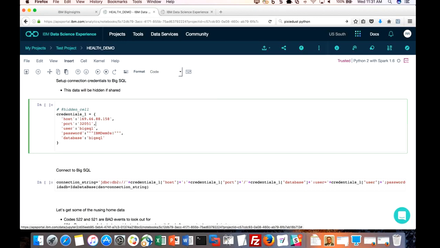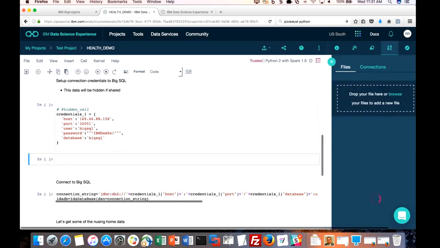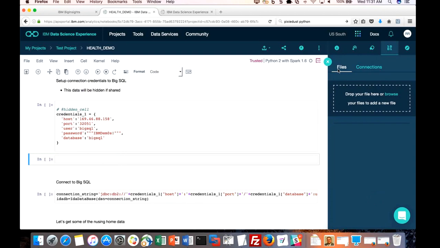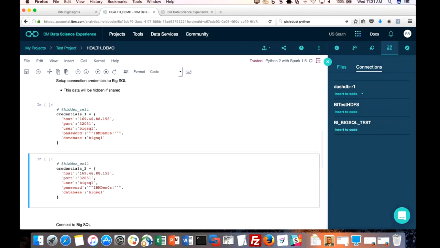You click on Insert up here in the menu, and I'm going to insert a cell just below, just for an example. And I'm going to go up to my data connections here. Under here, if I had files, I could add files in. But in this case, I'm going to go over to my connections here. As you saw before, I had three different connections, and in this case, I have the Big SQL. If I just click this insert to code, it's going to take the information from that connection and simply add it in here.